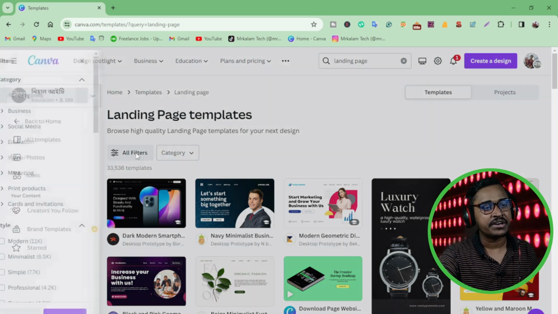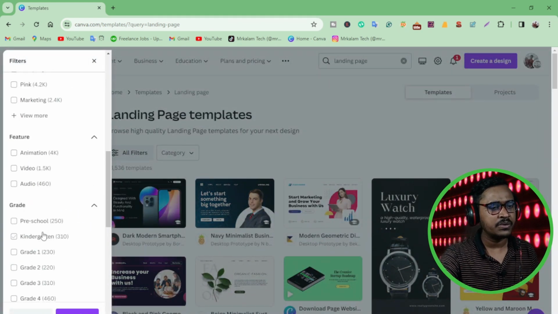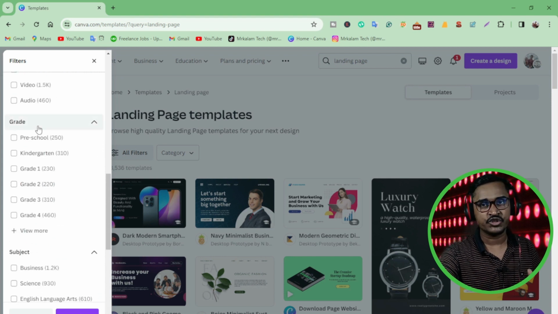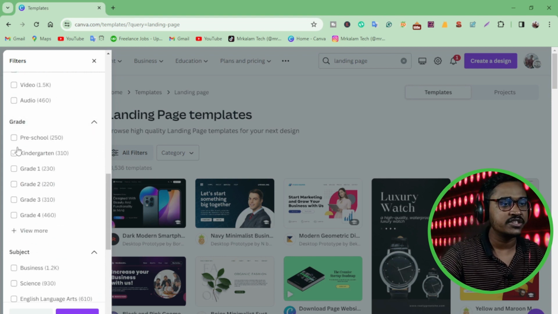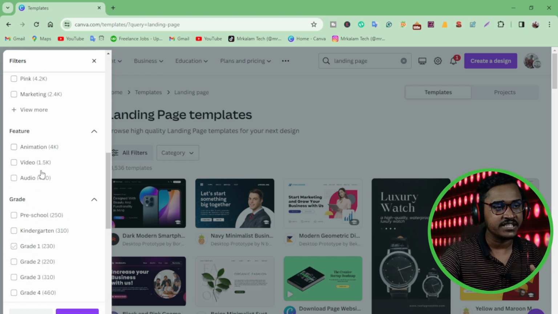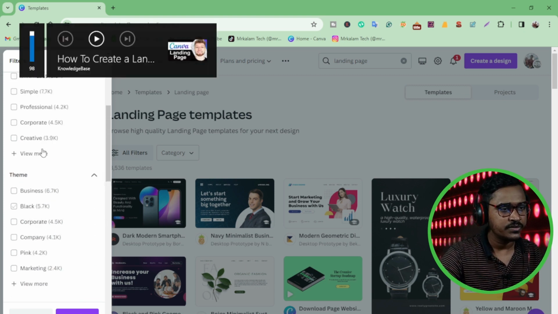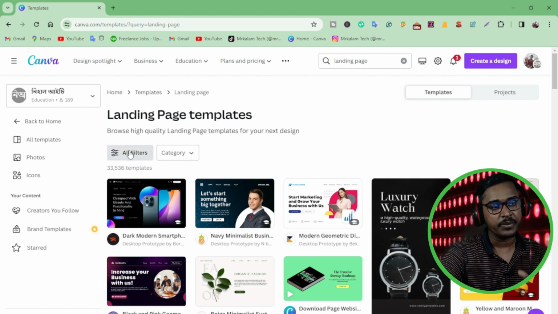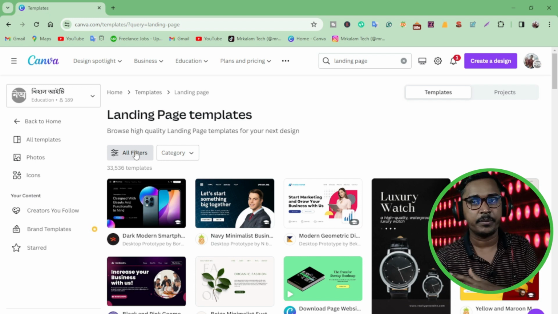Just click here, then scroll down, then scroll down, topic math. Then choose any type, such as preschool, kindergarten, business, anything you are able to choose. So this is the paid version I use right now. When you use the free version, you get a filter here. You are able to filter free or paid.